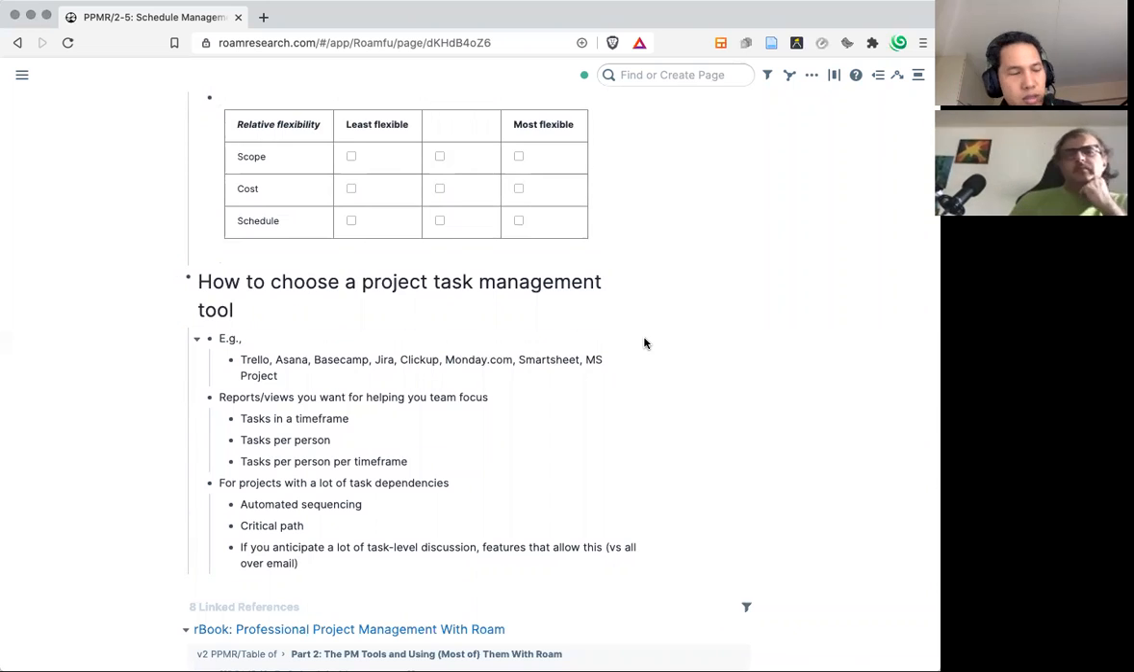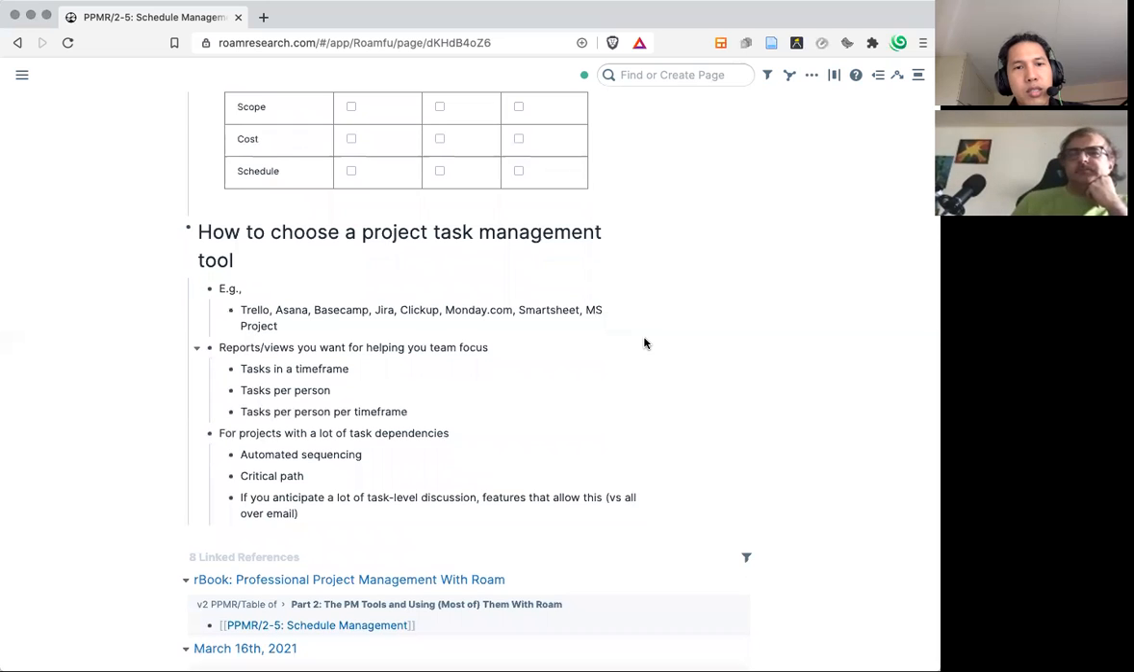So now, if you're not going to use Roam, which is very likely if you have many teammates and they don't use Roam, how do you choose a project task management tool? My suggestion is you just look for the one which gives you these reports or views. For instance, you want to prepare for your team meeting. So you want to know what are the tasks in this time frame. For instance, this week, what should we be focusing on?